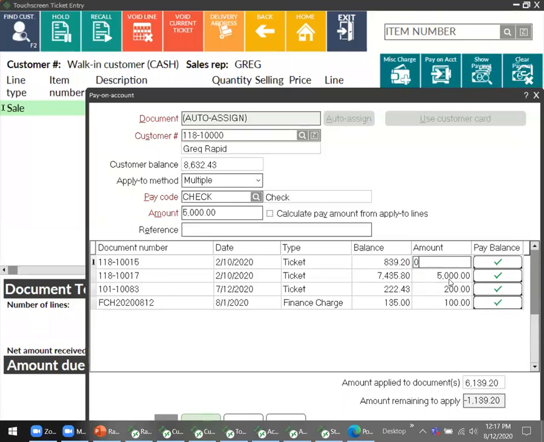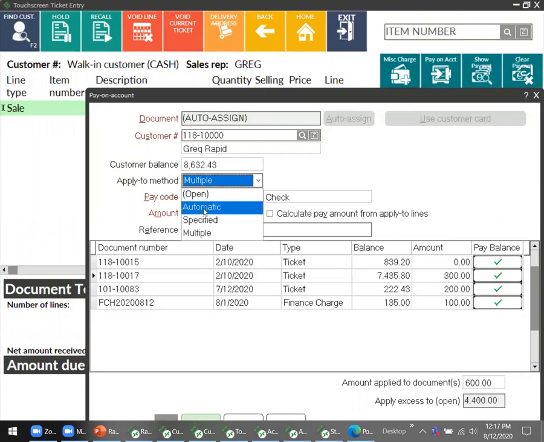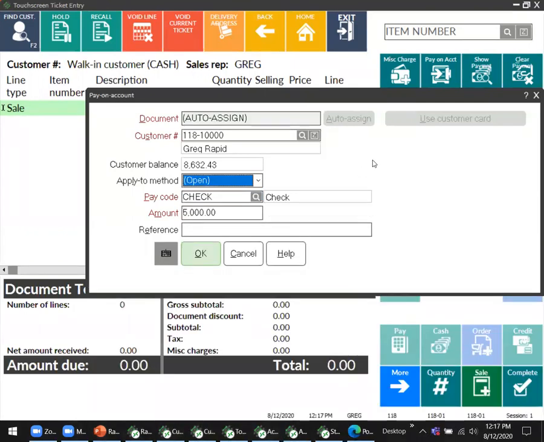It would basically do the math for you and pick out what you're going to pay. With the remaining amount to be applied here, I could say 3,000 goes on this, 300 goes on this, and apply the rest to open, or I could increase that. So you have multiple things you can do here if you're working with multiple invoices. We talked about automatic, which does it for you. We talked about specified. We talked about multiple. There's an option to set it to open.